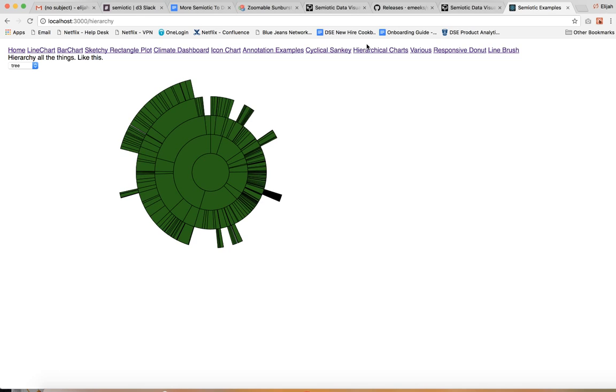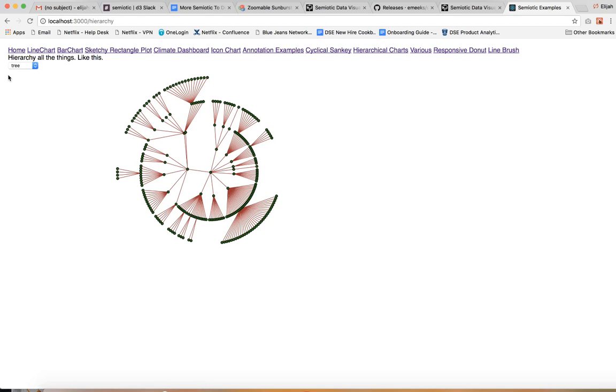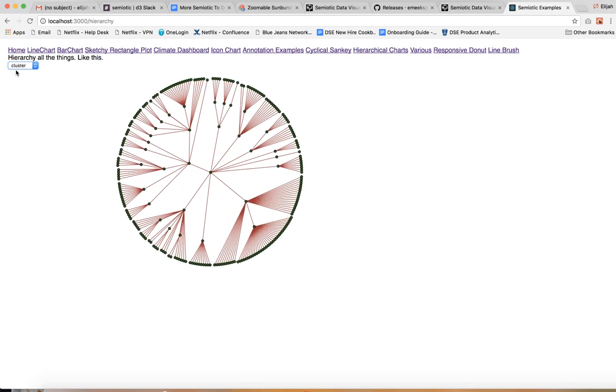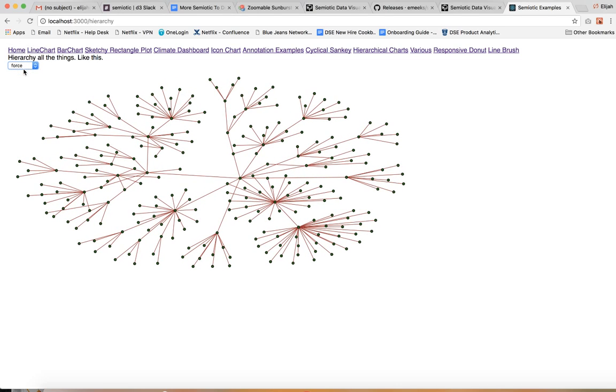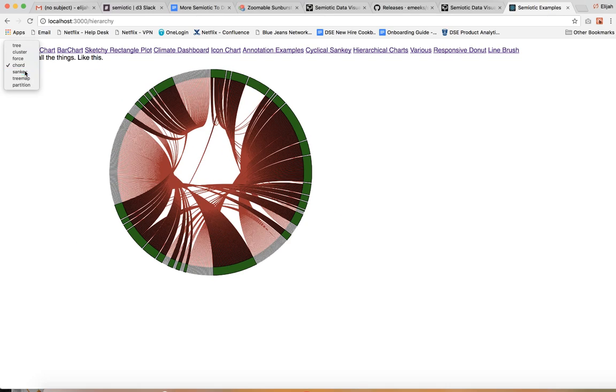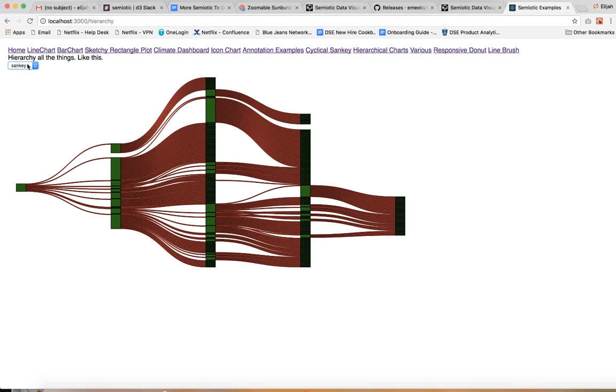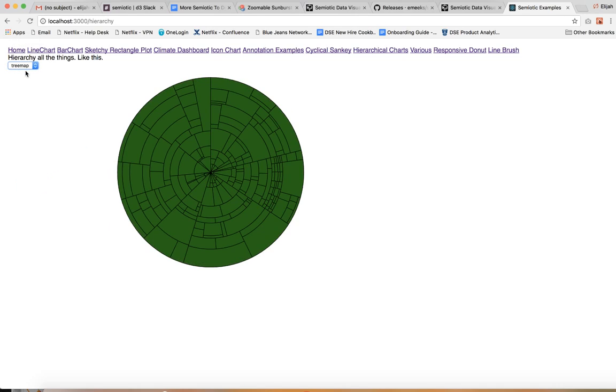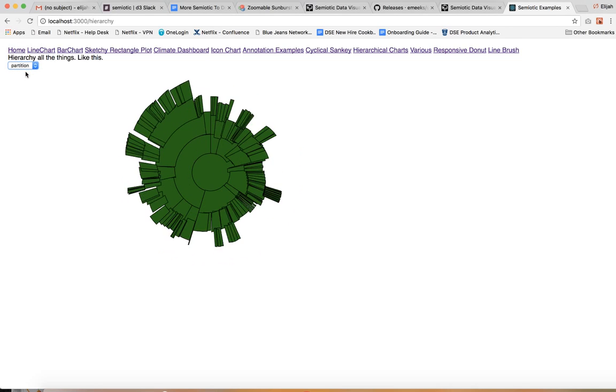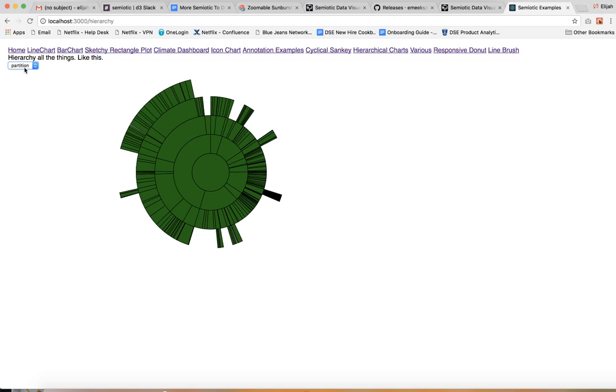Let's take a look at all this stuff. Radial tree map, radial cluster diagram. There's no such thing as a radial force diagram, so it'll just ignore that. There's no such thing as a radial chord diagram. There's no such thing as a radial Sankey diagram, though there could be, couldn't there? I should build a radial Sankey diagram. Tree map, there actually is such a thing as a radial tree map. It looks like a Death Star. I don't know that it's useful, but it exists. And then a radial partition, which is your sunburst.